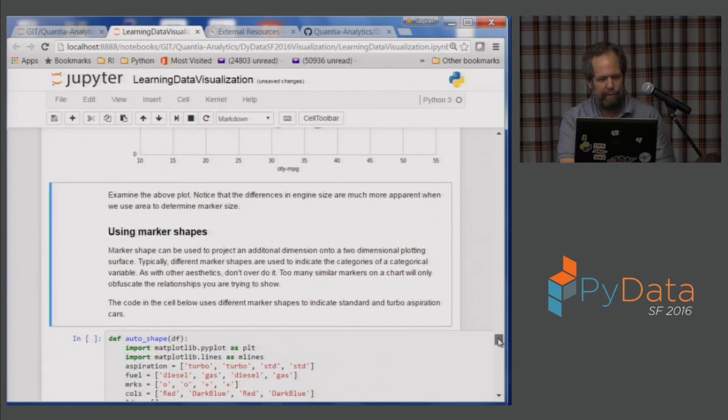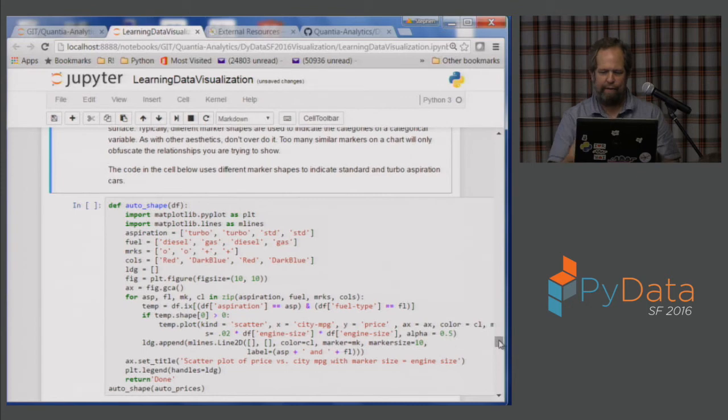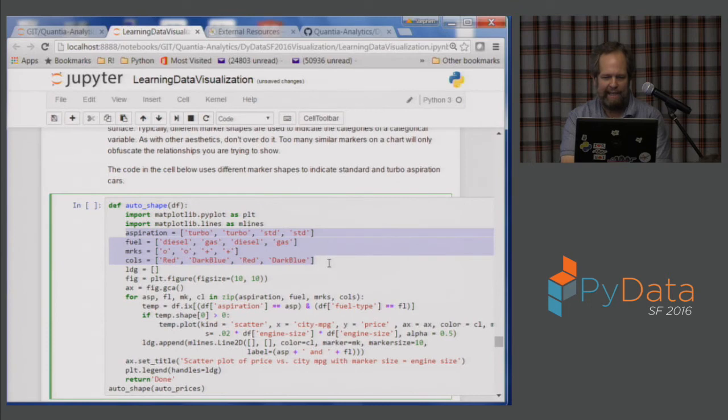So another thing we can do now, let's bring a fifth dimension onto this plot. And we're going to use marker shape. So this gets a little complicated, the code here, I'm sorry. So I built 4 lists because I'm going to do 4 subsets. So I'm going to have aspiration of turbo and diesel, turbo and gas, standard and diesel, standard and gas. So those are my 4 possible combinations of the aspiration and the fuel type, right?